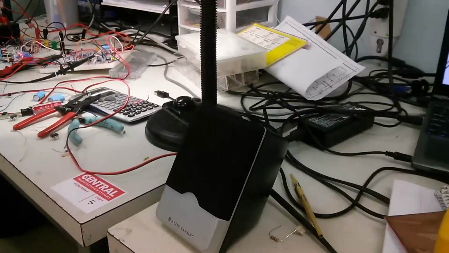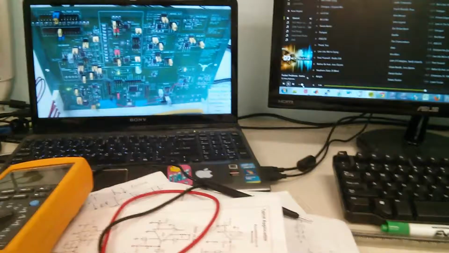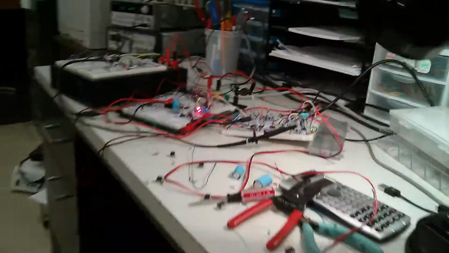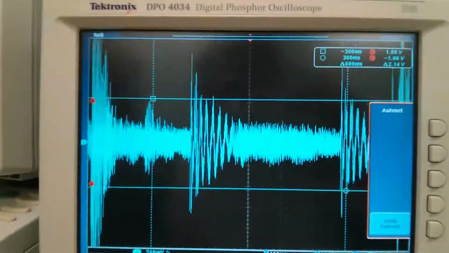Sounds a little more decent. And if I increase the volume, it sounds better. Here's the waveform.